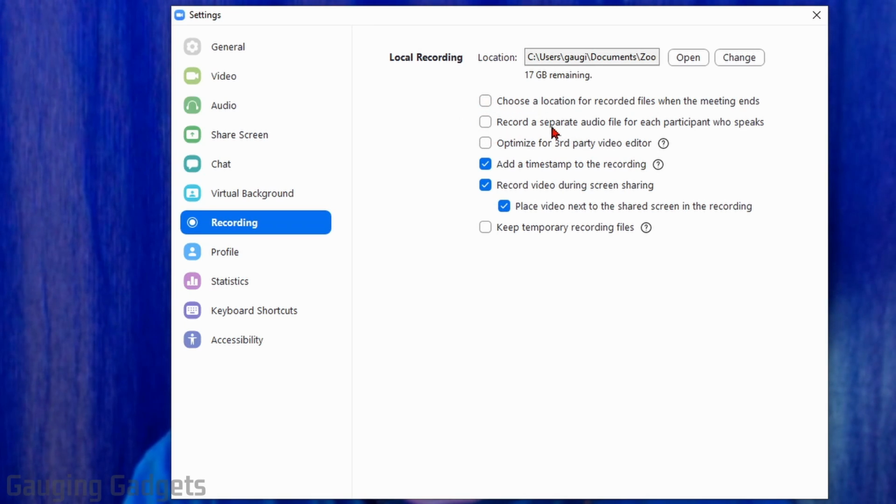Now, in addition to that, this is pretty cool. You can have Zoom record separate audio files for each participant in the meeting that's being recorded. So this can be useful if maybe you have a lot of people talking, but you're doing a class and you want to edit the video later to only include your audio. So you could select this, you'll get an audio file for each different participant that talks in the meeting, and then you can only include the ones that you want to have in your recording.